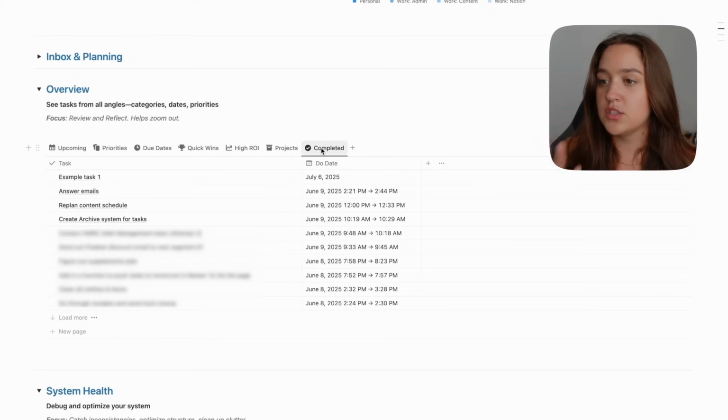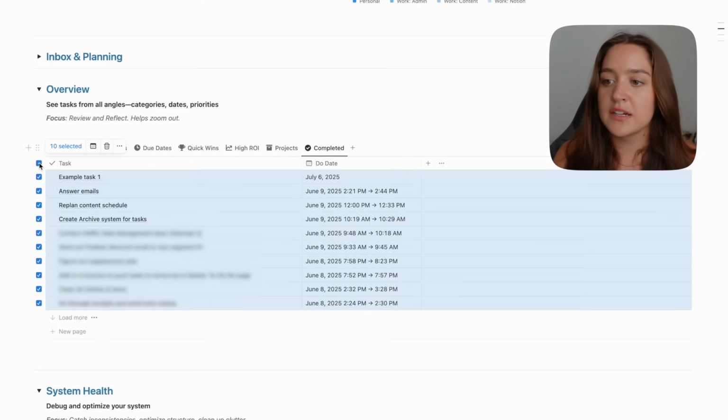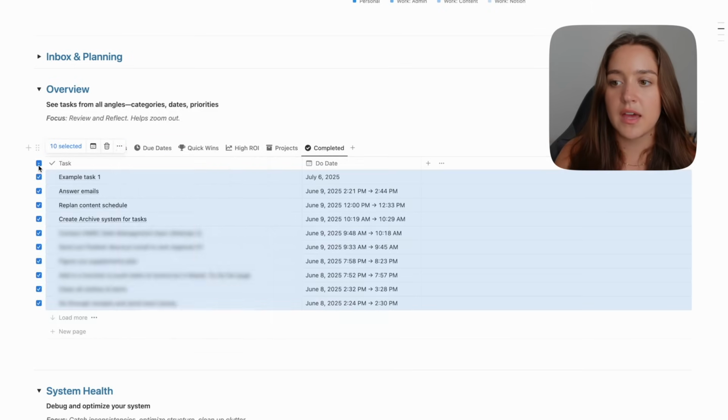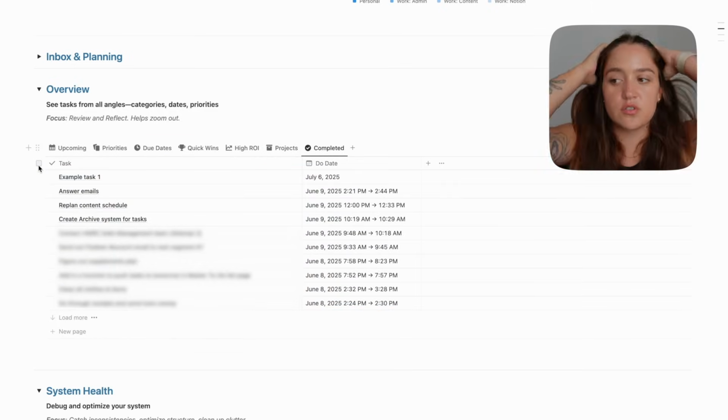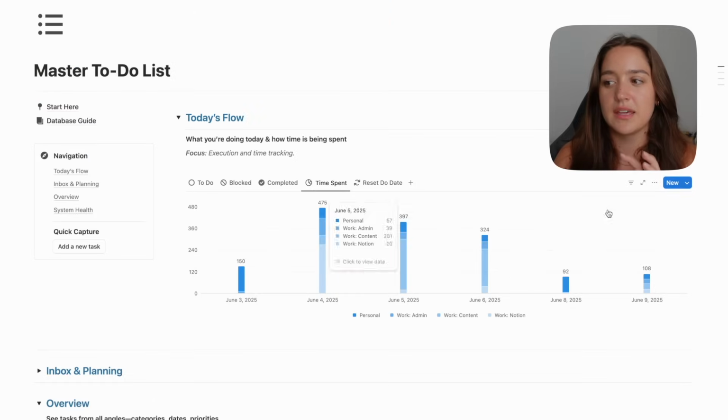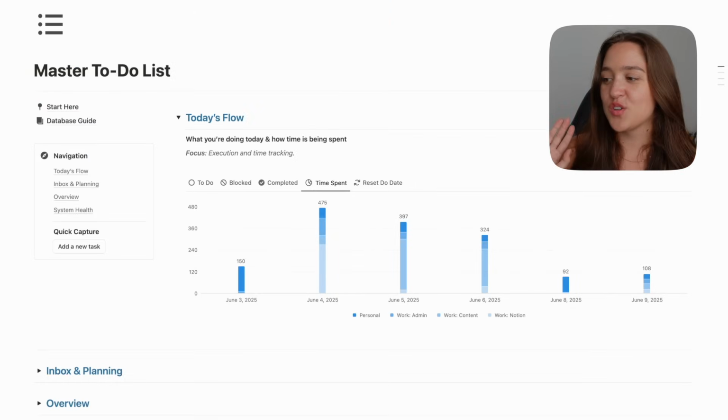What you can basically do is you can go into the overview section, go into the completed, select whatever you want to select, and you can just move this to archive tasks, and all the info is still going to be there. You're still going to keep the info of how long it took you to do each task, when you did it, how important, how urgent, all of that information is going to stay there, but it's just not going to be in your main page. So you're not going to be seeing it up here. So yeah, that is the whole page.